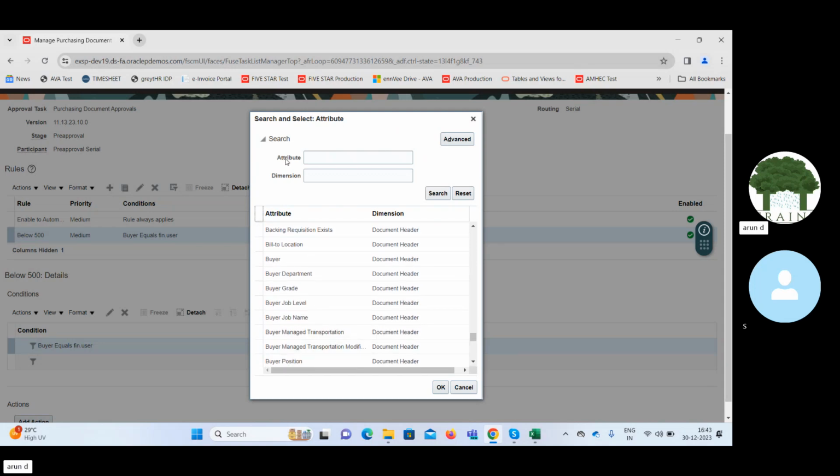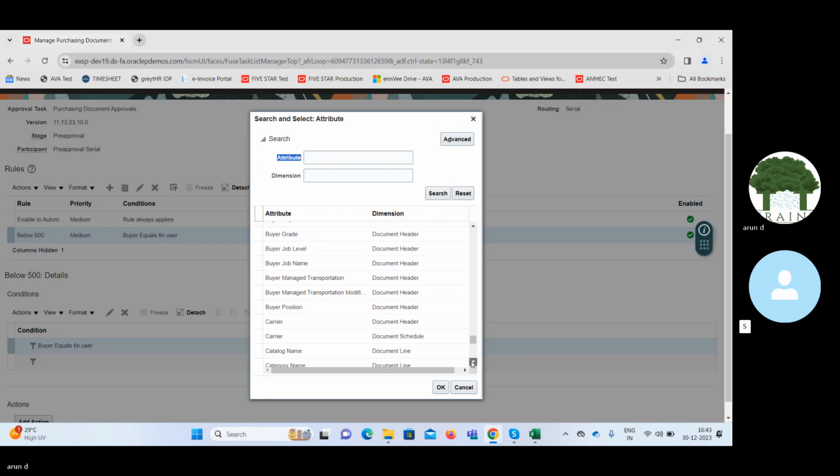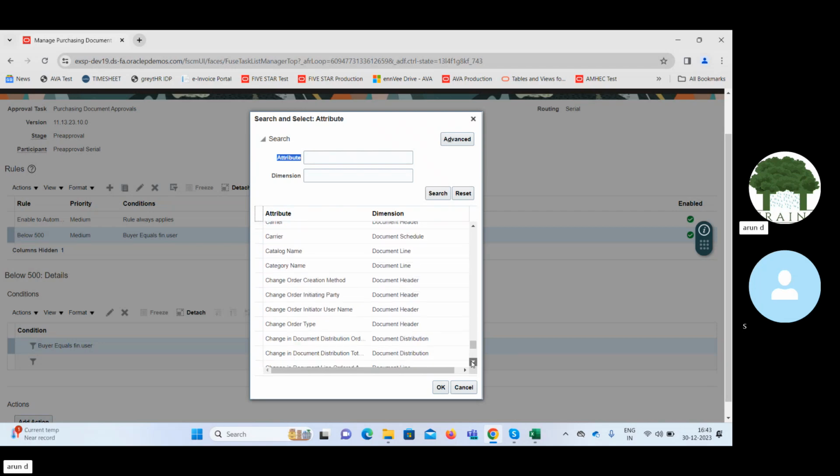But this attribute is different. This attribute is a common word; it is a technical word to say that this is the field. So the exact word is field. Yes, field. So we are now searching for field amount. The amount is what I'm searching for.